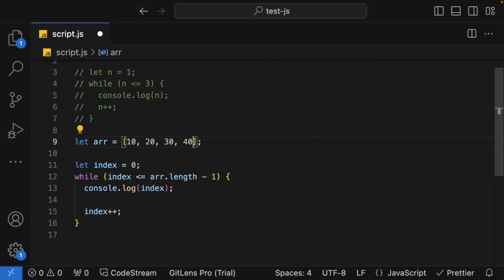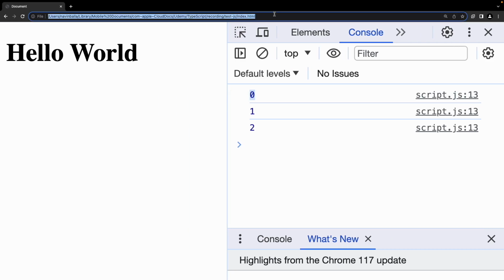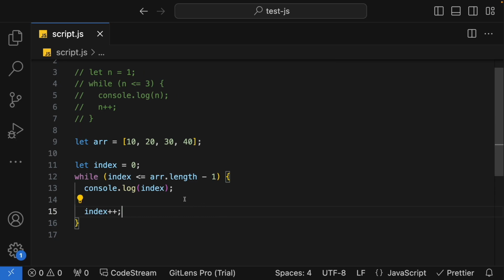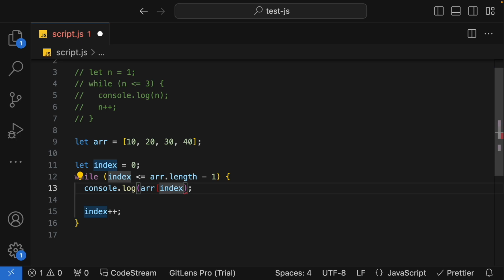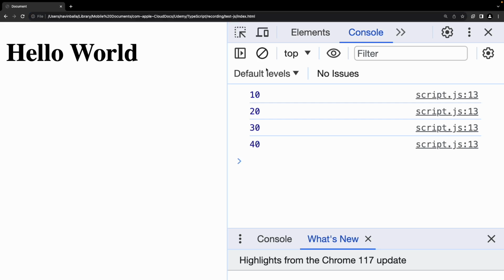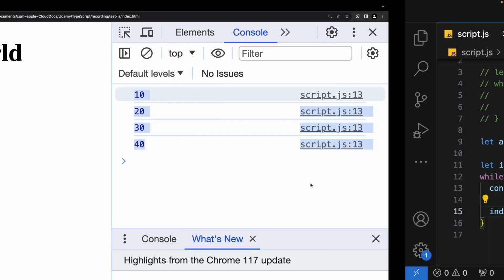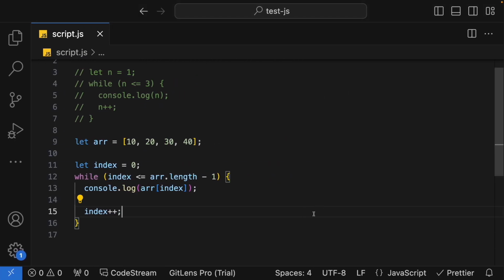Let's try to add a fourth element. We should get 0, 1, 2, 3. That's good. Now I can make use of this index to display the contents present at the respective index in my array. So this is how I will be able to see all the elements inside my array. The same is also applicable to an array of objects. Maybe this is an array of integers, but the same way we can do it. But this is an additional complexity we are handling here.